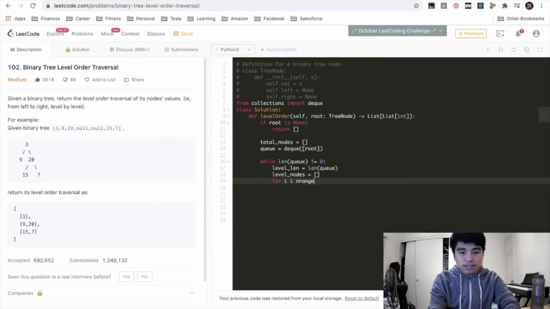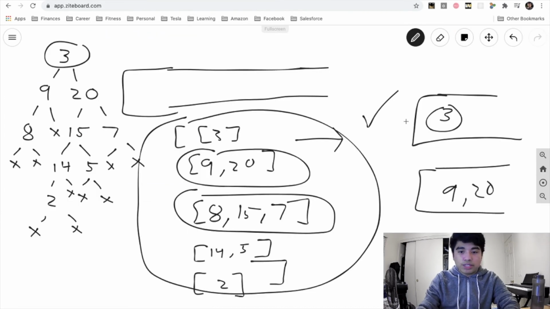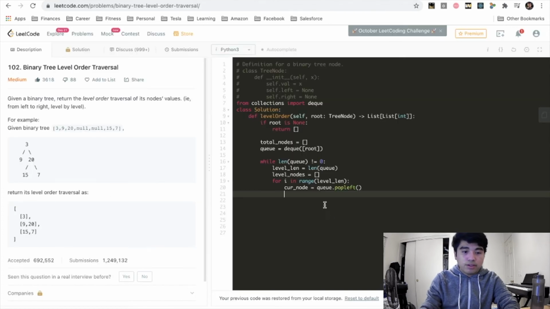So we're going to say for i in range of the length of the level, so the level length. What we're going to do is say our current node is going to equal the queue.popleft, right? This is basically just saying we're going to pop it from the queue, like what we did of popping this element here. So now we have that to work with, and we need to access the dot value of that. So we're going to say level nodes dot append, so we're appending to our level nodes array the current node dot value, right? So we have the value here.